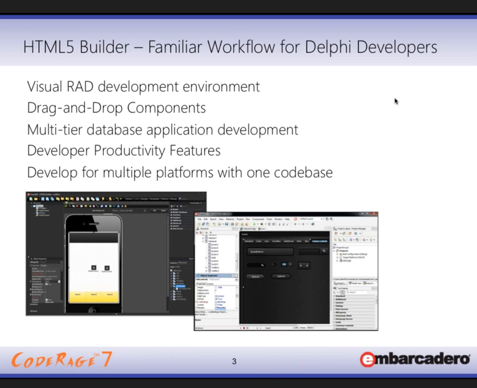So the similar easy-to-use workflow that you have in Delphi, by starting out with a new form, we have in HTML5 Builder as well. Drag and drop components. In Delphi, you have user interface styling through FireMonkey. In HTML5 Builder, you have user interface styling with CSS3 via a theme designer. We also have multi-tier database application development. Just like you have in Delphi, you can connect to a DataSnap server. You can connect your applications to multiple databases. So we have all those types of features that you're familiar with in Delphi in HTML5 Builder.